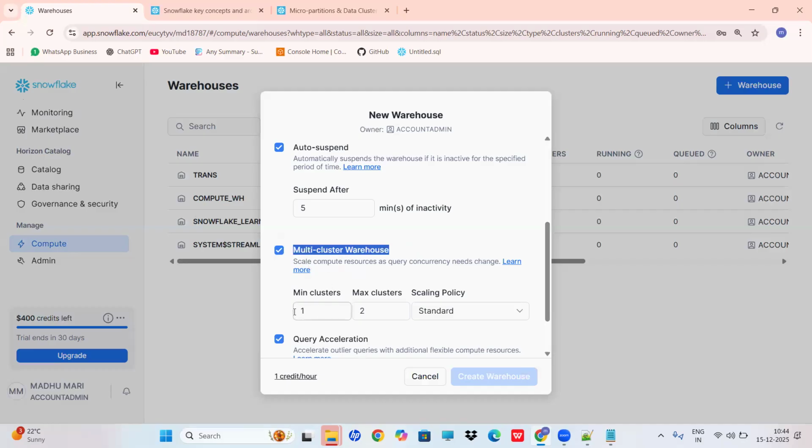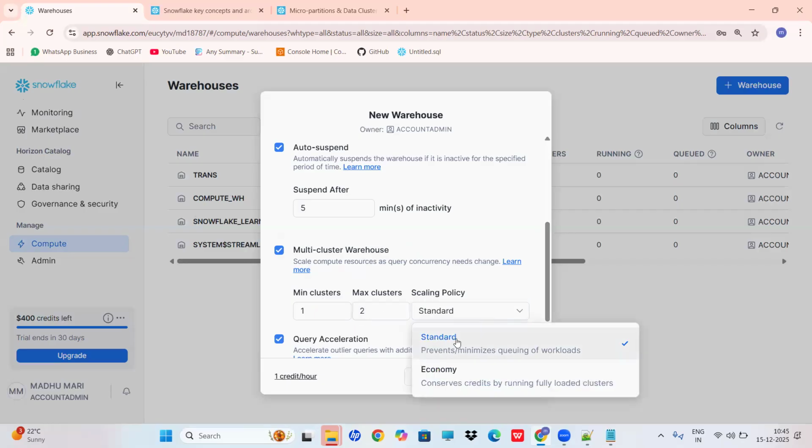This is the minimum clusters, as we mentioned in the syntax, so one, and the maximum clusters 5. Here the minimum cluster is 1 and the maximum cluster 2. And here is the scaling policy: standard and economy. Standard will take a higher price, and economy will be lower. On the requirement we use standard or economy. Economy will save cost; standard will take higher cost.